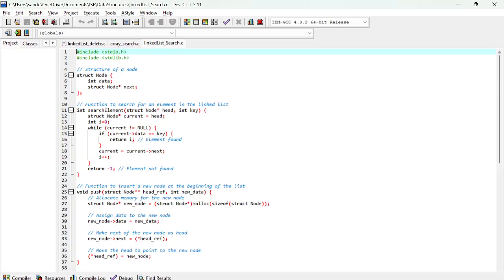So here node is defined as a structure, and then, as we discussed in the previous slide, we start with the current node as the head, and then we keep moving. We start with a value i equal to 0, which tells us which position we are at. And if we get a value which is equal to the key that we are looking for, then we just return the value of i.